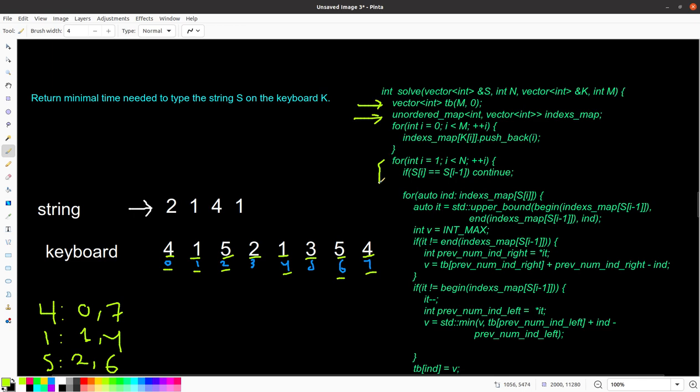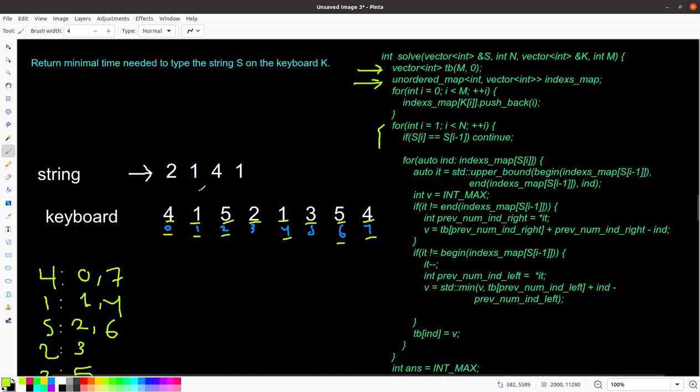Then in this for loop we need to print every number in the string and find the minimal time to print this number. We start from this index, because for the first number the minimal time is always equal to 0.